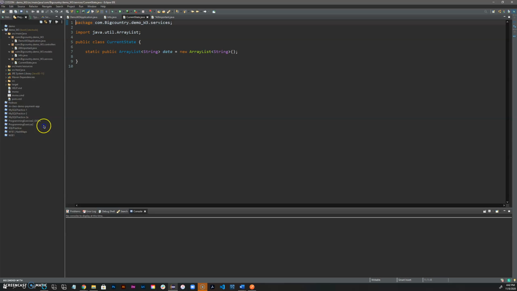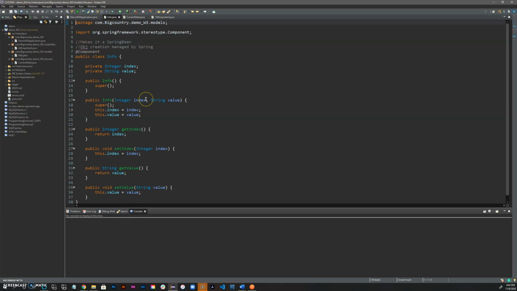So we wanted to do a services package, which is right here. We wanted to do a class called current state, and we wanted a static public array list called data. We have that. In the models package, we wanted to call a class info, and we wanted to make it an @Component. We needed an integer index, a string value, and all the necessary getters and setters.